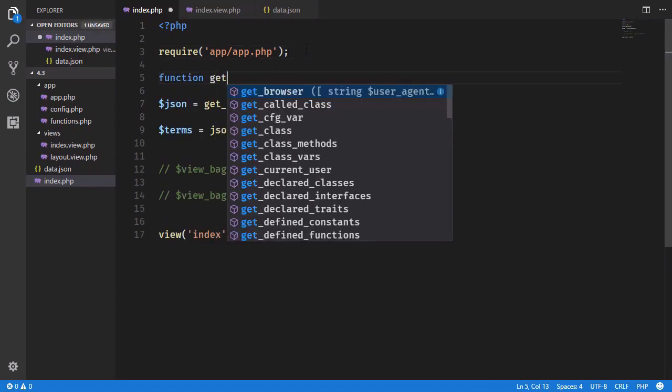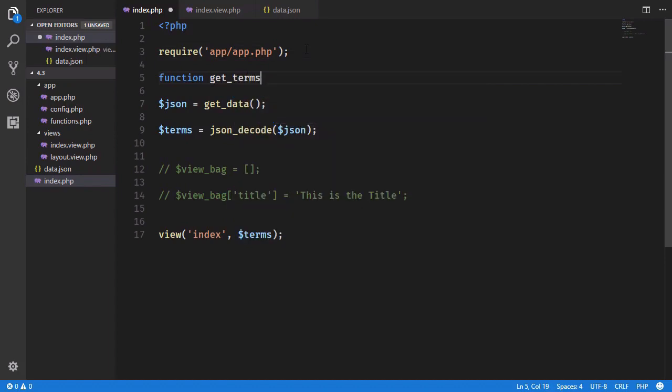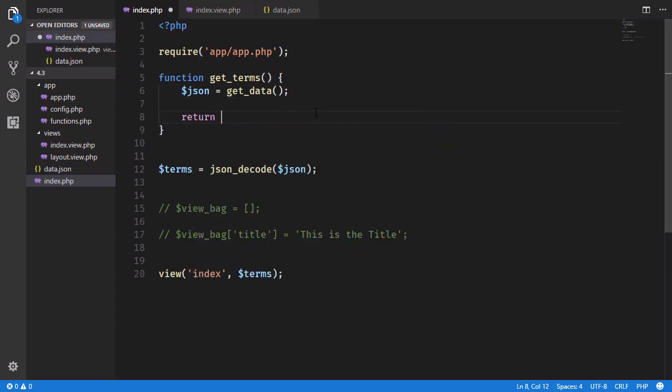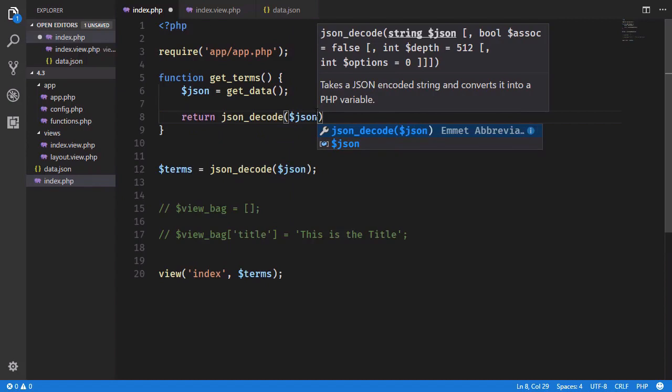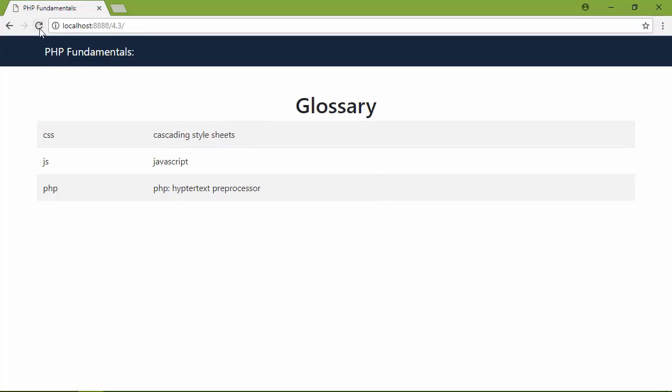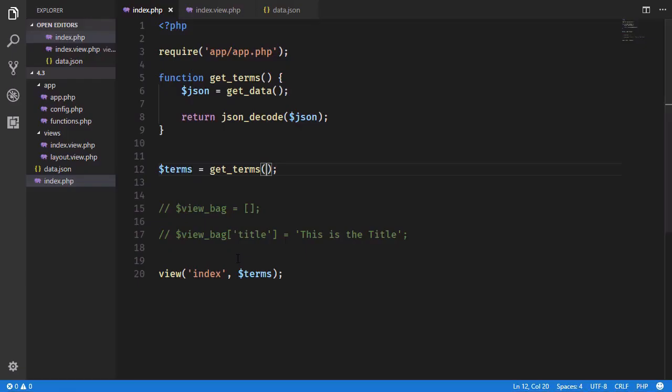We could call this get terms, and then we will get our JSON, and then we will simply return JSON decode, and we will pass in JSON. So pretty simple. So that then all we have to do is call our get terms, and that's it. So of course, if we refresh, we get our results.